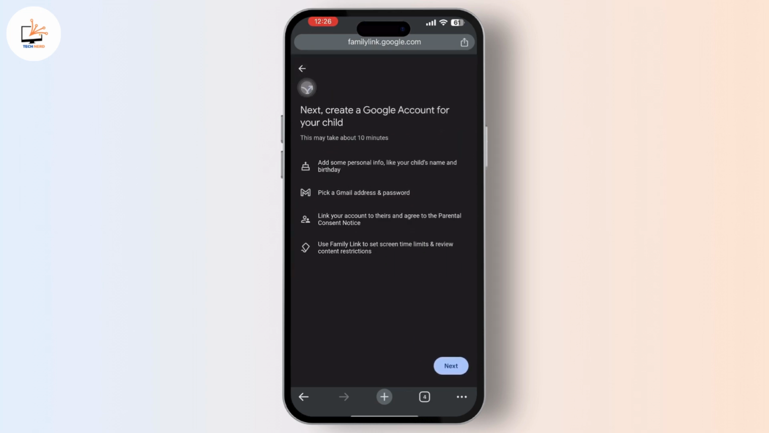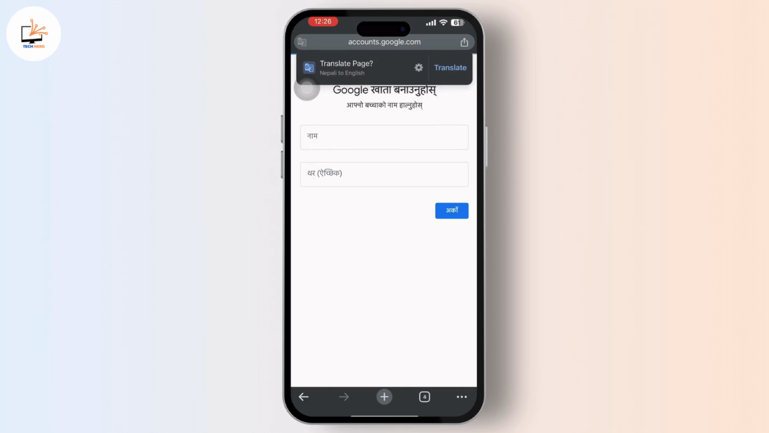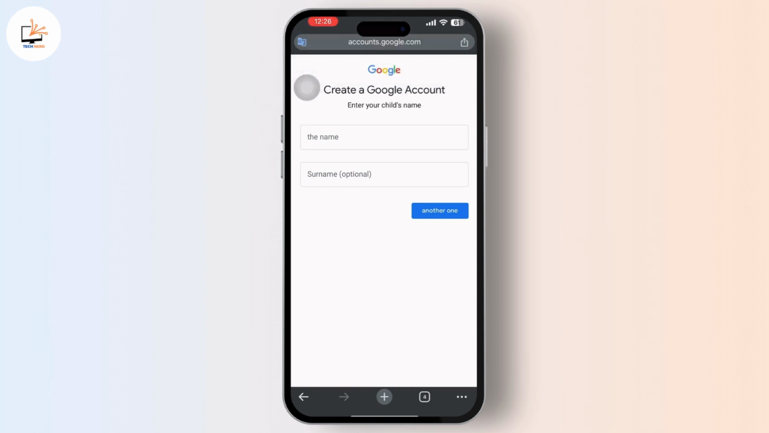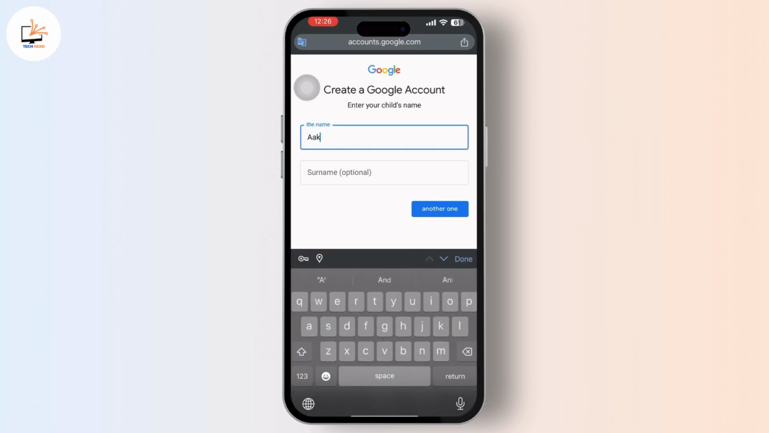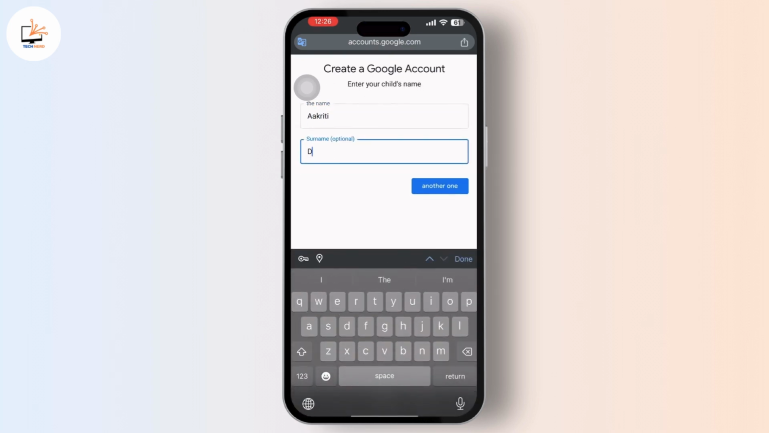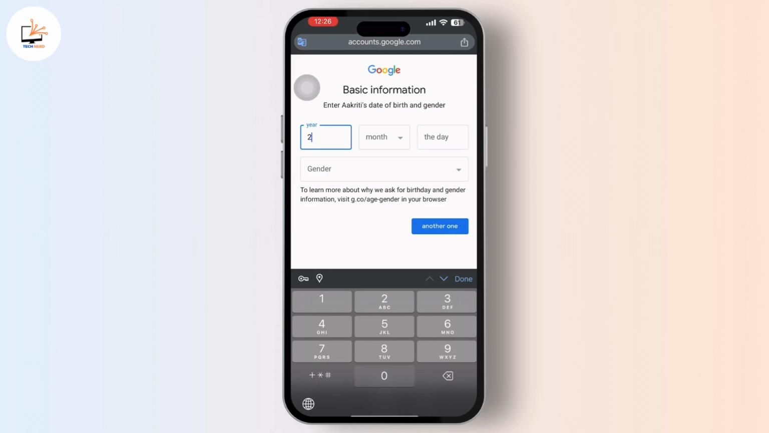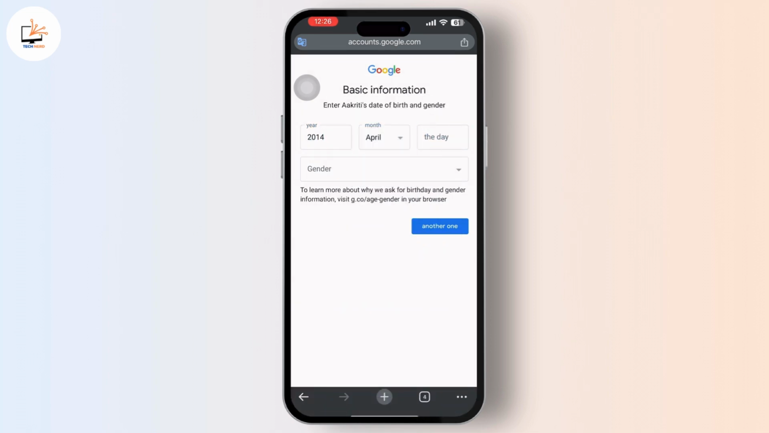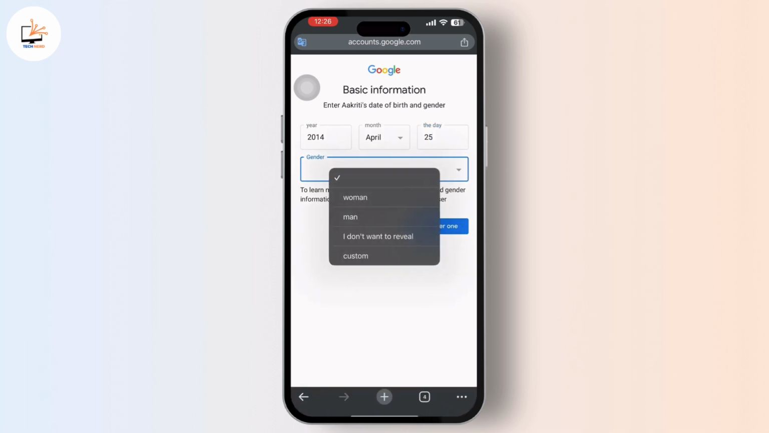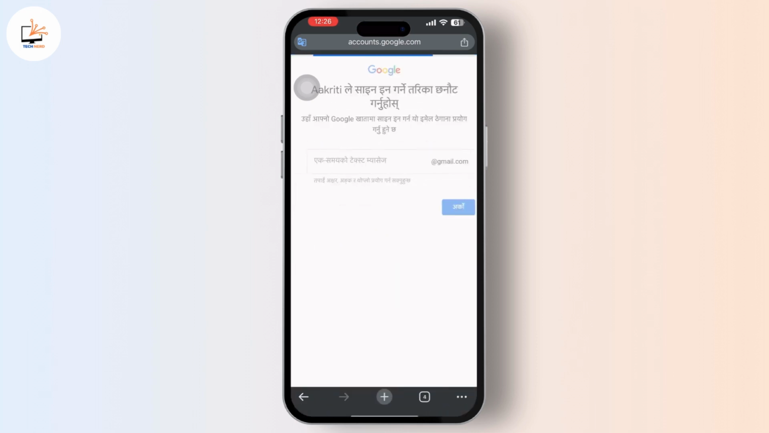Now agree to terms and condition and continue with the process. So after you continue, Google will ask you to set up your child's name and account. Type down your child's first name and last name. And again continue with the process. After that you'll have to set up the birthday month for your child's account. Write down their birthday, and after you do that, continue for further process.